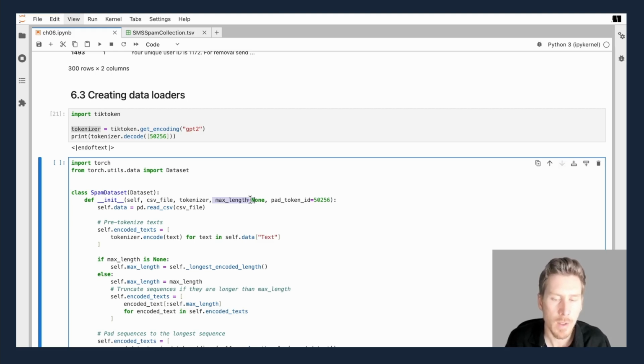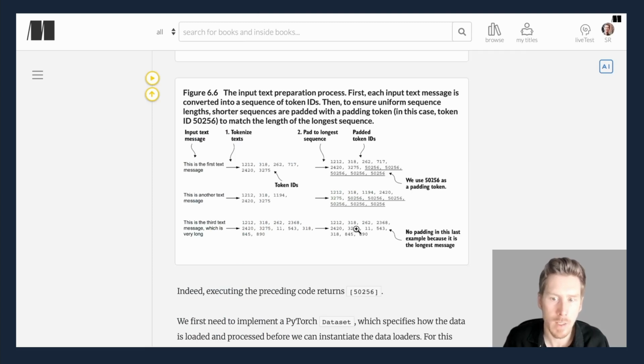Or we can just say the longest sequence is based on what we have in the training set, like I showed you. But yeah, we can restrict this further. For example, if we want to truncate it more, in this case, if we want to have just 5 or something like that. And why is that useful?